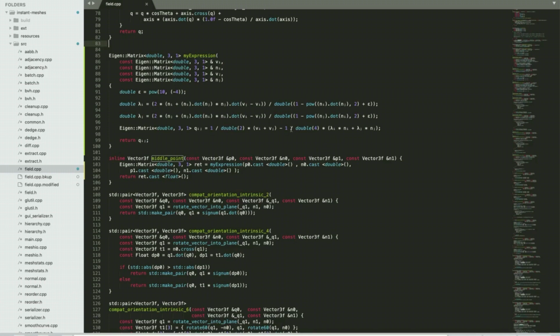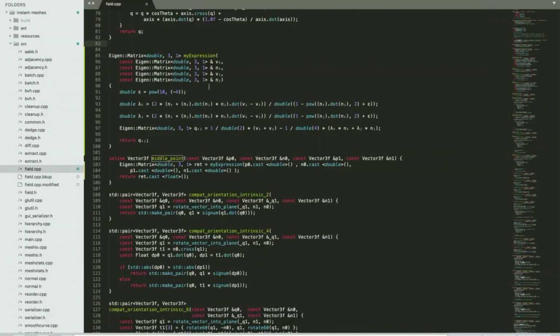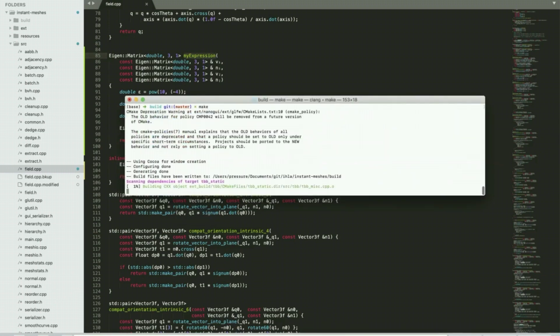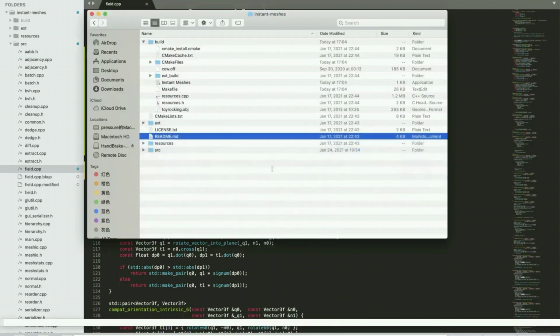This is the code repository for the previous case study. It comes from the paper Instant Field-Aligned Meshes. We've already replaced the original function with the output function from ICLR, and it's called by the midpoint function. We can compile the code. It will generate an executable file.